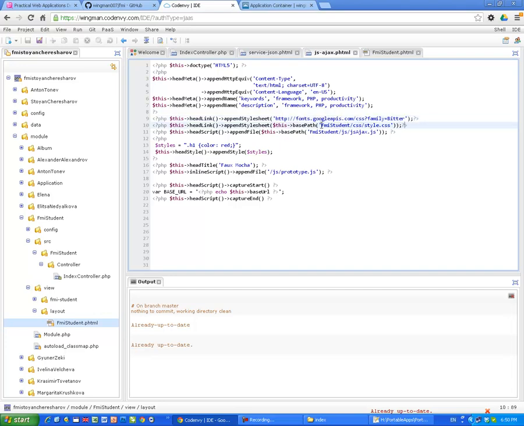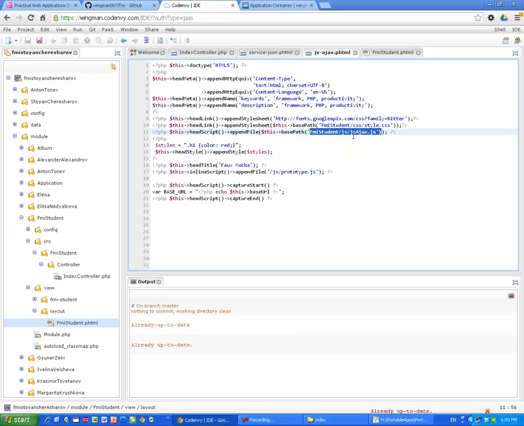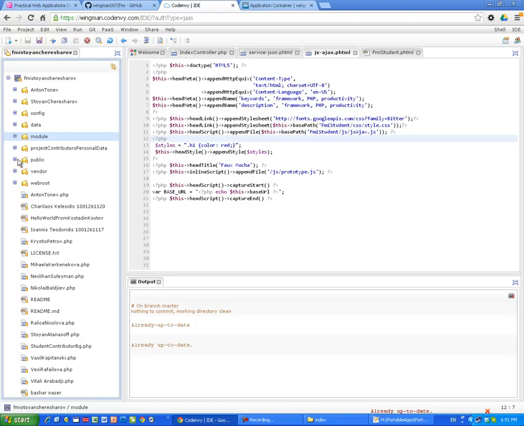And here is the interesting part: FMI student CSS and FMI student JavaScript JS. Just to be consistent, I'm loading the JavaScript application, which has the same name, and it is in a public folder in an FMI student subfolder, and it's called again JS Ajax. So let me create this JavaScript application, this file, and as I said, you can use it directly from the mind map or on GitHub.